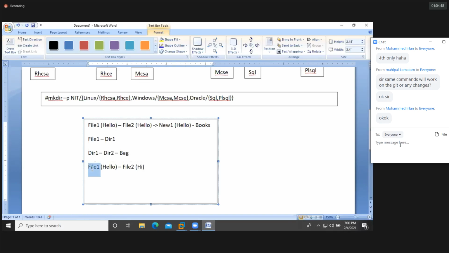This is a file named file 1, and it has hello as content, and we have one more file called file 2. Both are existing files. File 2 also has the content hi. Now while you try to move file 1 to file 2, what will happen? It will rename file 1 as file 2. File 2 will have the content hello. That means the file is going to be renamed. We'll have only one file. We are going to lose file 1. We'll have file 2, but file 2 has file 1's content.